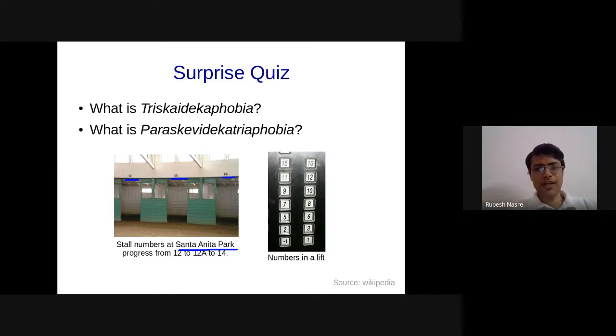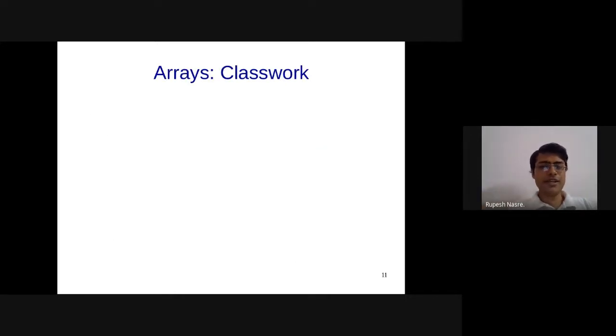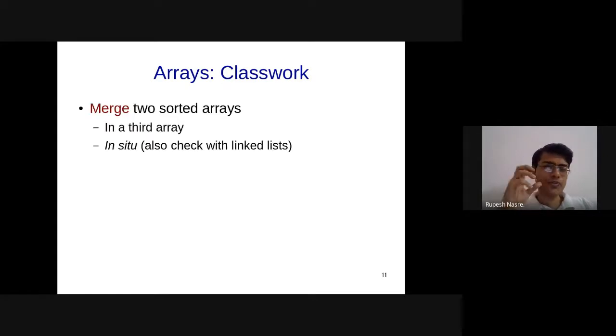All right, so we'll continue our discussion on PDS. Let's do some classwork. Last time we had this question from one of you, how do you merge arrays? I said that we'll do that in our next few set of slides. So what we want to do is you are given two sorted arrays. The two arrays are sorted.